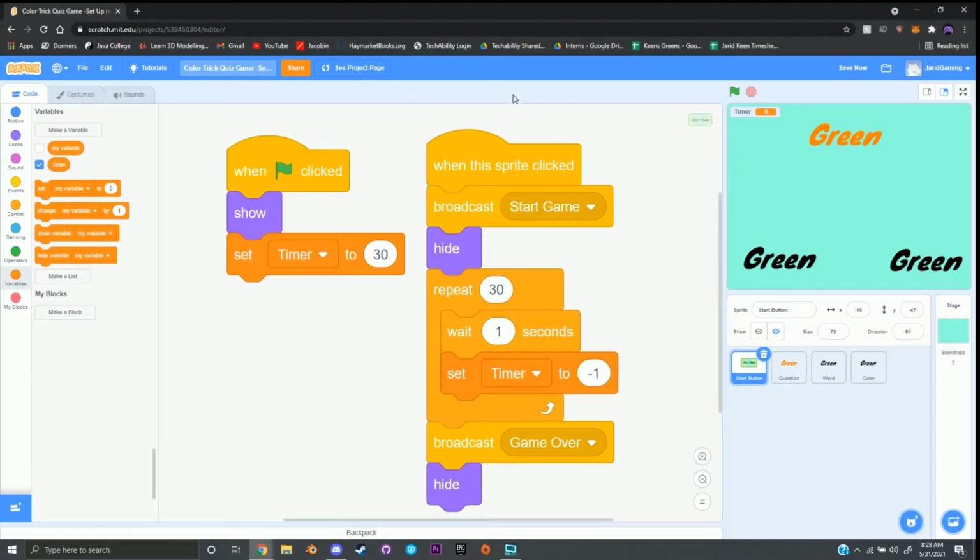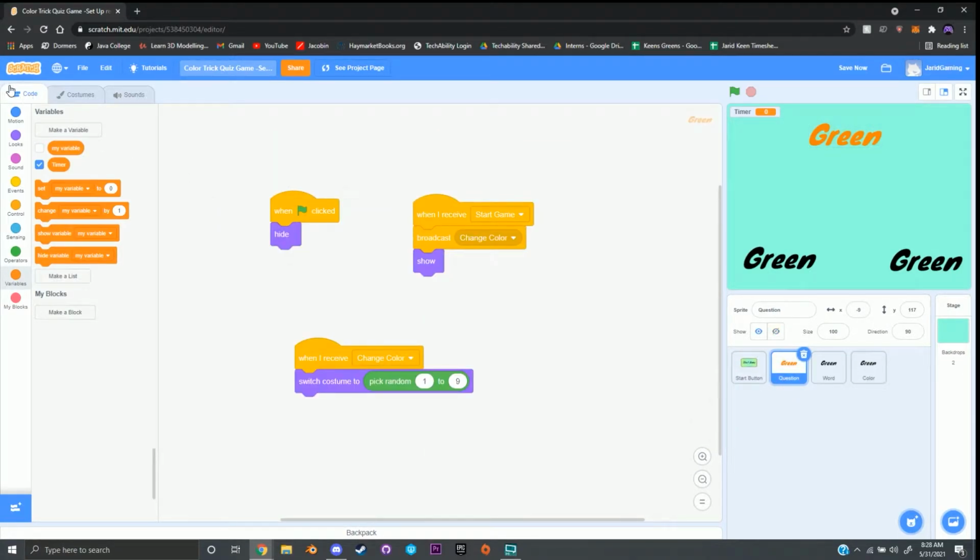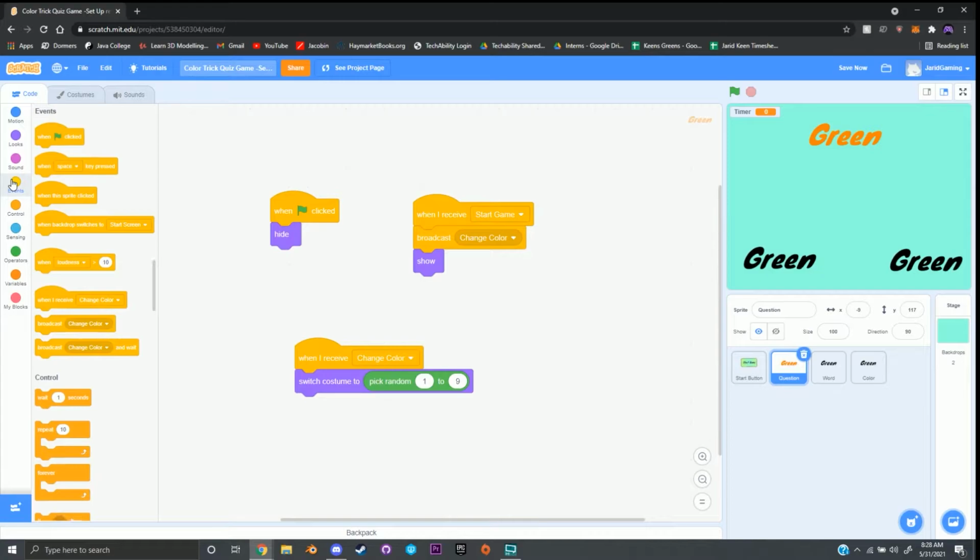Next, what we're going to do is go down to the bottom right-hand corner and click on the sprite called Question. And then we're going to make sure we're under Code at the top left, and you guys should see these three sprites underneath the sprite called Question. When you see this, we want to go to Events and grab When I Receive, and it'll say Change Color. We want to click the drop-down and say Game Over.